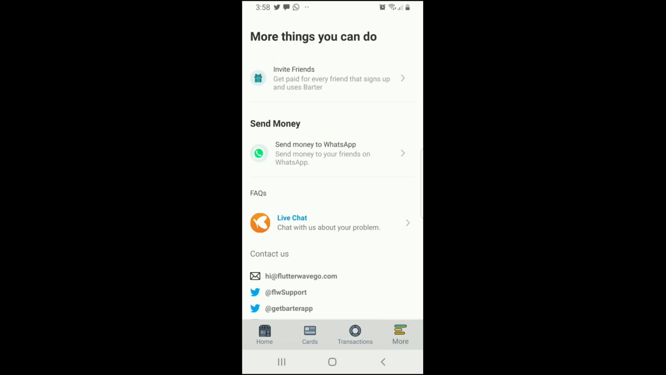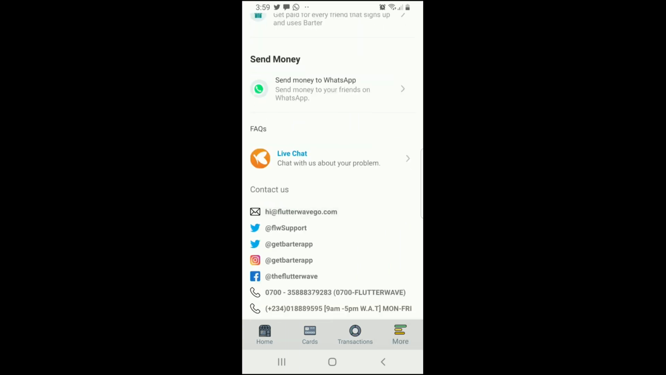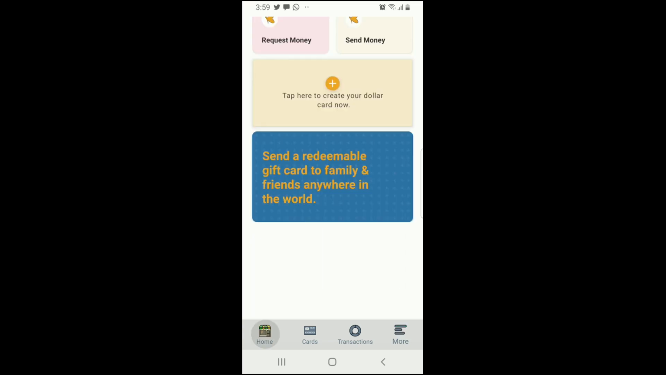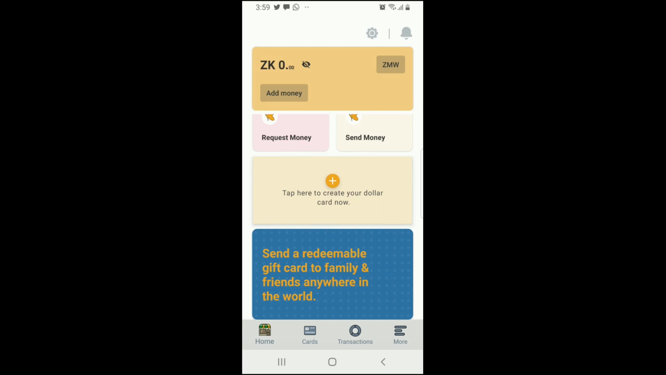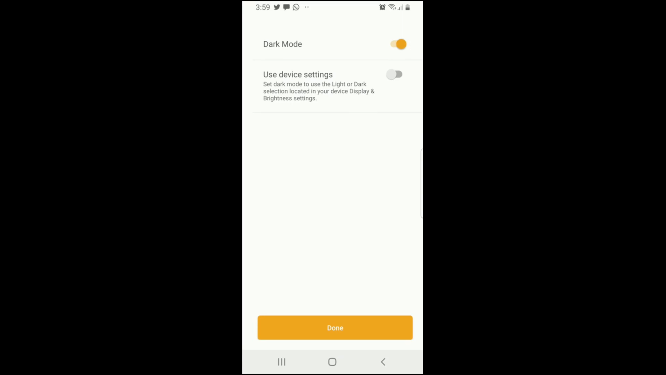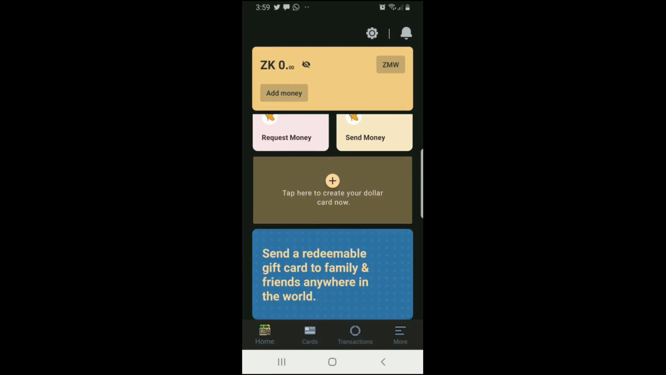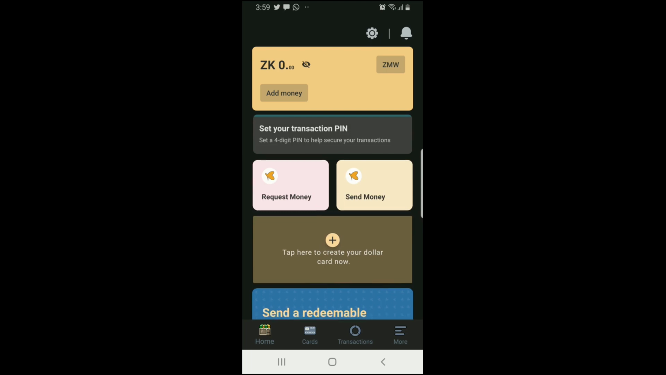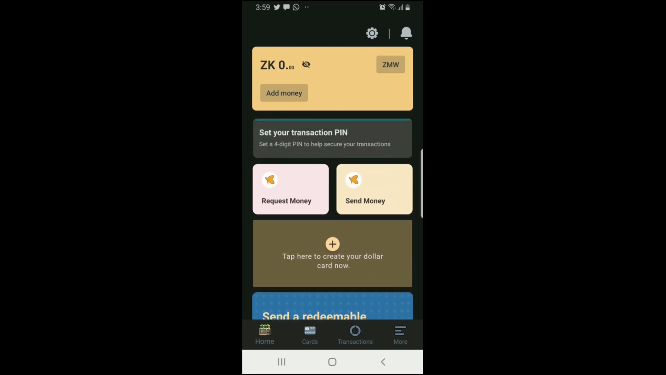Then this will show you can send money to your friends on WhatsApp. If you have a problem, you can have a live chat with customer care, available on all the services and also platforms that you can call them on. Then in settings, we have dark mode, which I'm going to use now. So this is how it looks in dark mode. It really looks amazing. And yeah, this is definitely how Barter is.